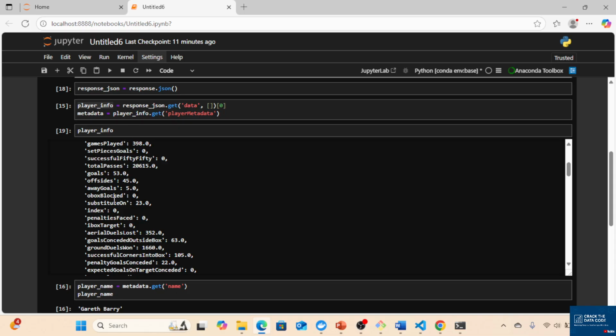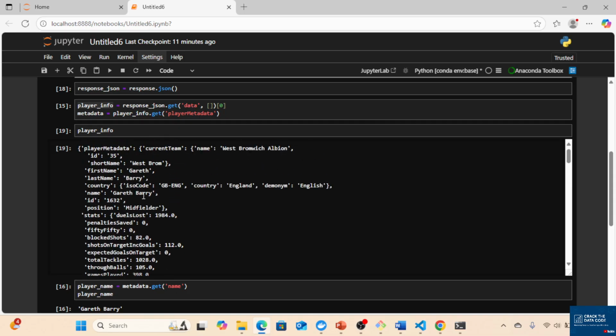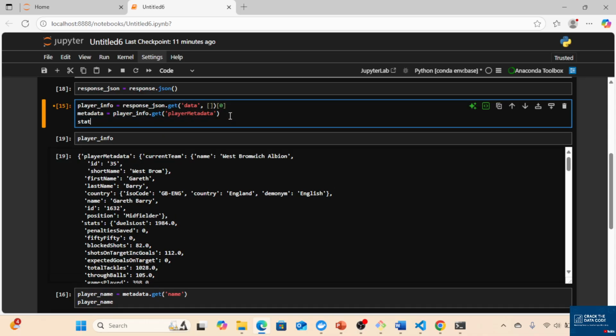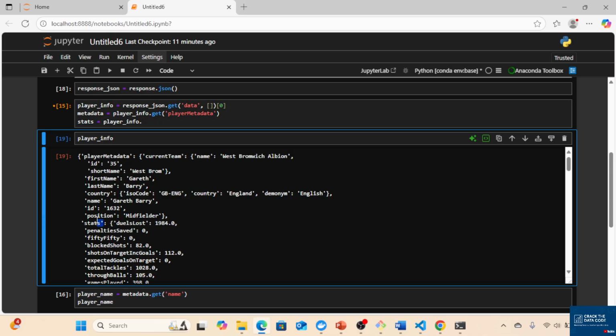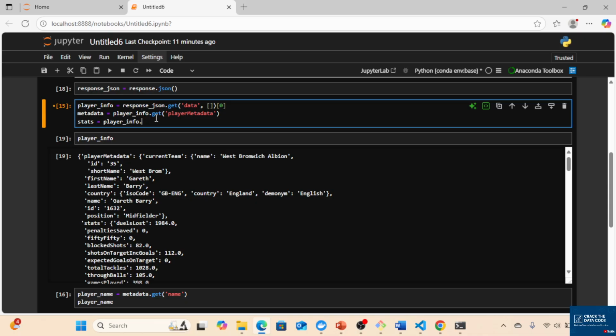The next thing is our stats. Let's understand how the stats go. This particular metadata ended here. You can see the stats is another dictionary. So instead, let's put stats here. It will now be player info dot get, and we're going to get stats.